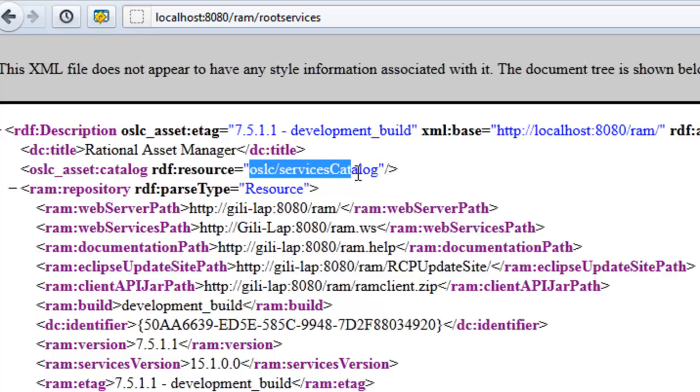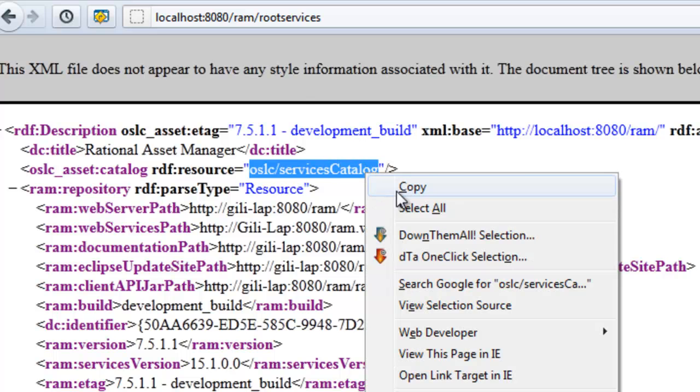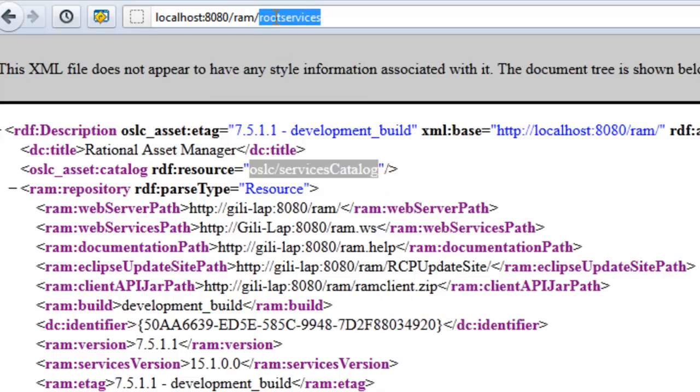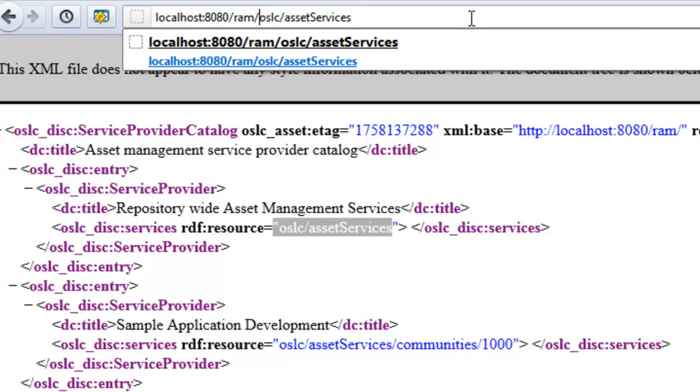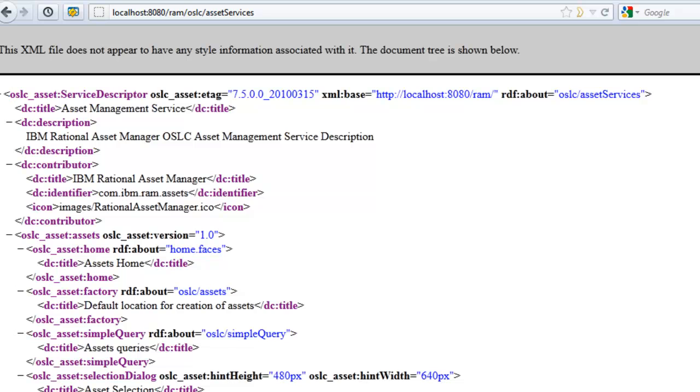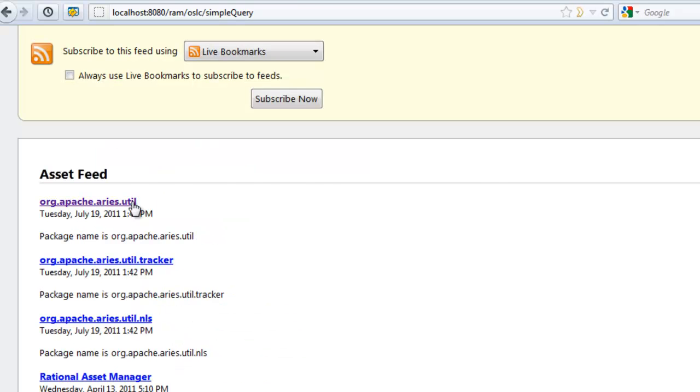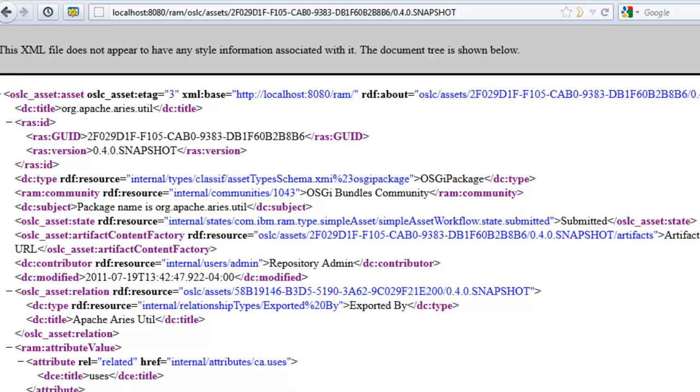RAM already implements the version 1 OSLC asset provider specification, and you could navigate through the RAM services from the root services URL as you see over here. I'm going to request a query using the query URL so I could get an Atom feed of assets and navigate to one of them. I set my browser to send the application/rdf+xml header, which is the reason I will get XML back. This is a V1 OSLC asset in XML form.